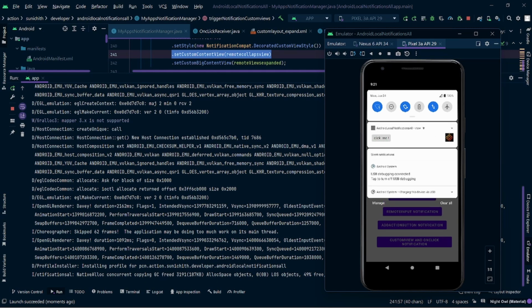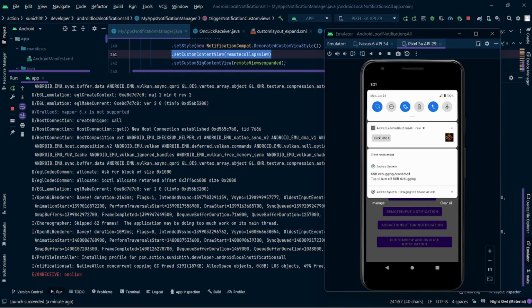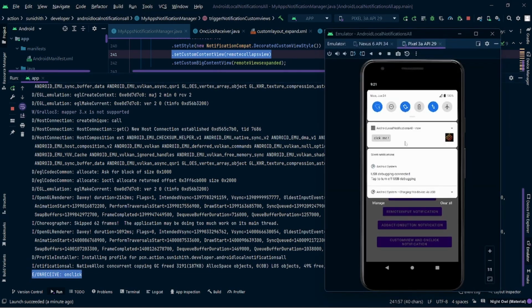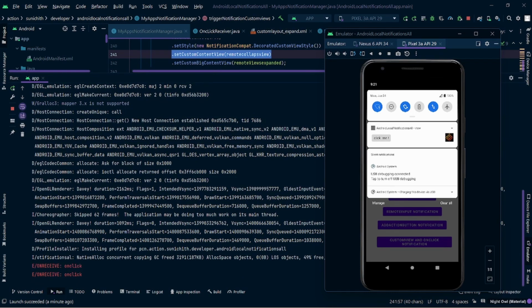We have provided a broadcast receiver for this button, and now on clicking this button, the broadcast receiver has been triggered. On clicking, we logged it. The button has been clicked. Now I click the next time. Here you can see the log there.